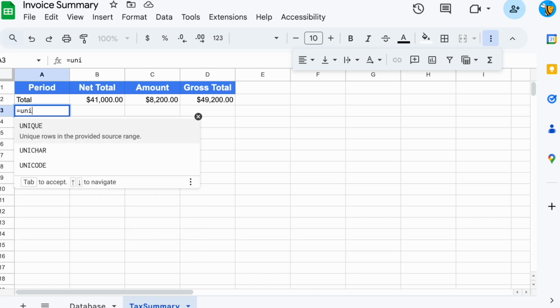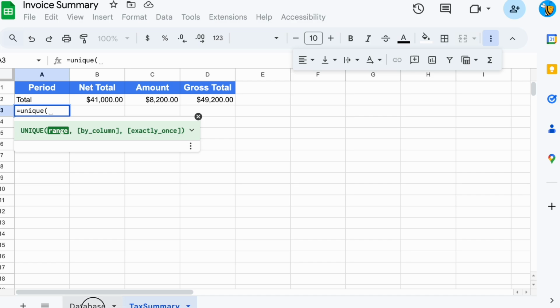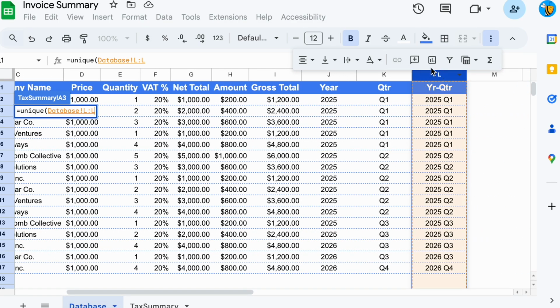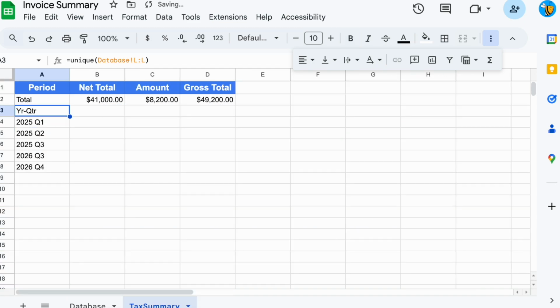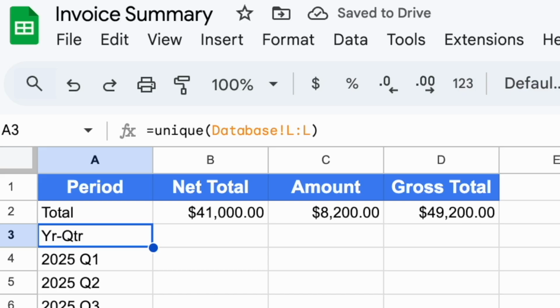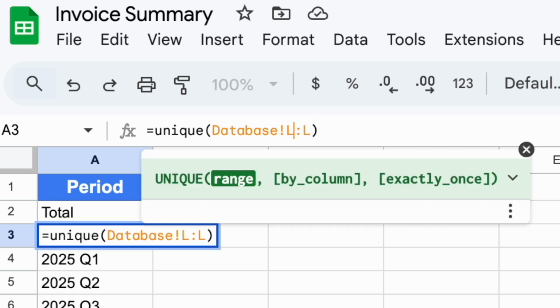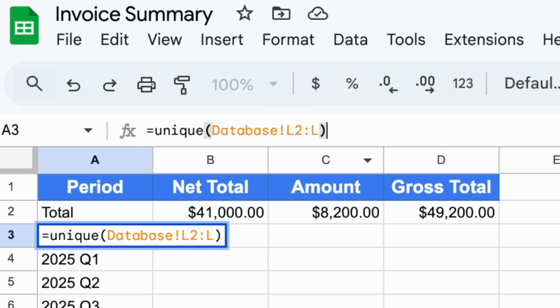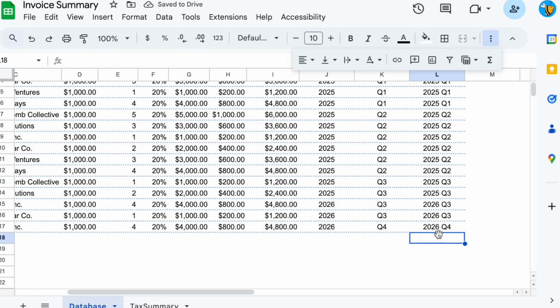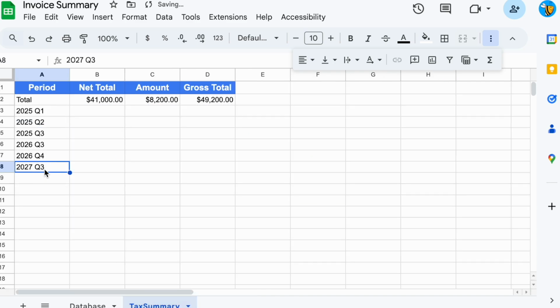We're going to use this nice function, unique. So we're going to take all the unique values, all of our unique quarters. So unique, select the whole of column L, close brackets, enter, and this will bring all of these values in here. If you want to get rid of the header, you can do that by putting a 2 there, so it's just looking at L2 and below. Then if we have another quarter, say 2027 Q3, then that's automatically added on the next page too.